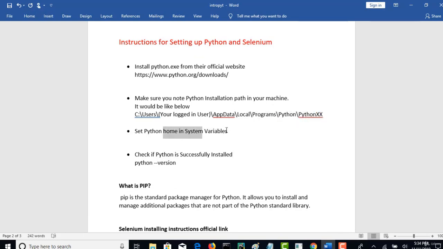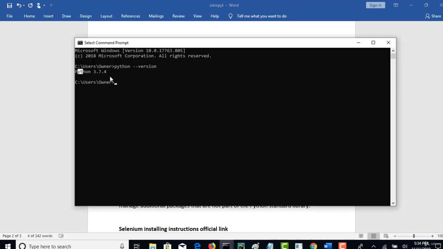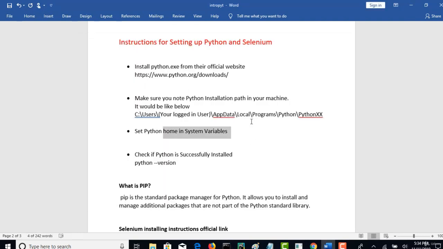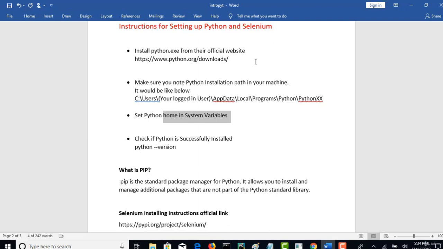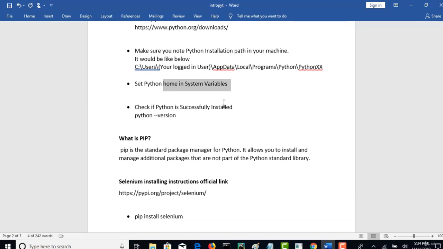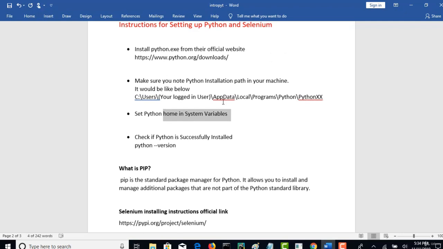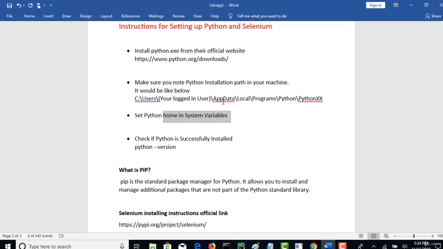If you don't set your system variable path, then this will throw an error here that Python is not recognized as an internal or external command. So that's about installing Python and making sure it is successfully installed on our machines. Okay. In the next lecture, let's talk about what pip is and how it plays a crucial role in installing Python packages. See you in the next lecture.